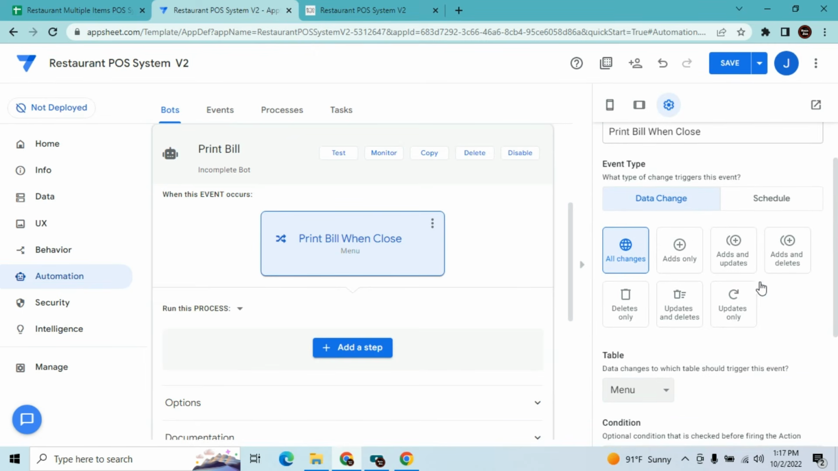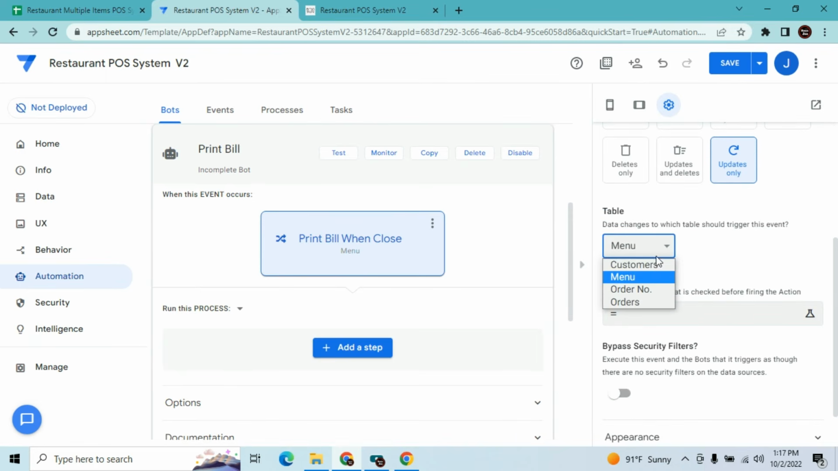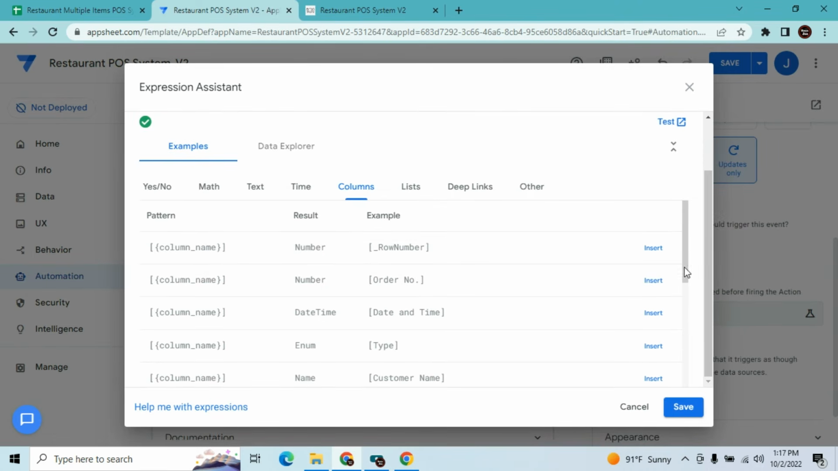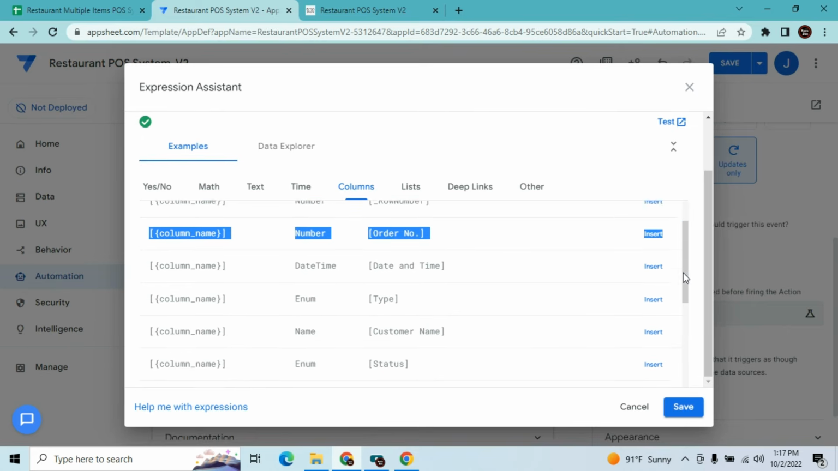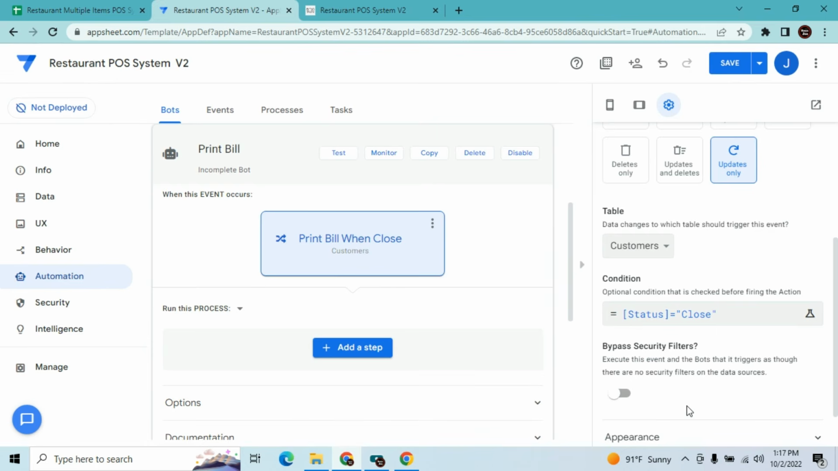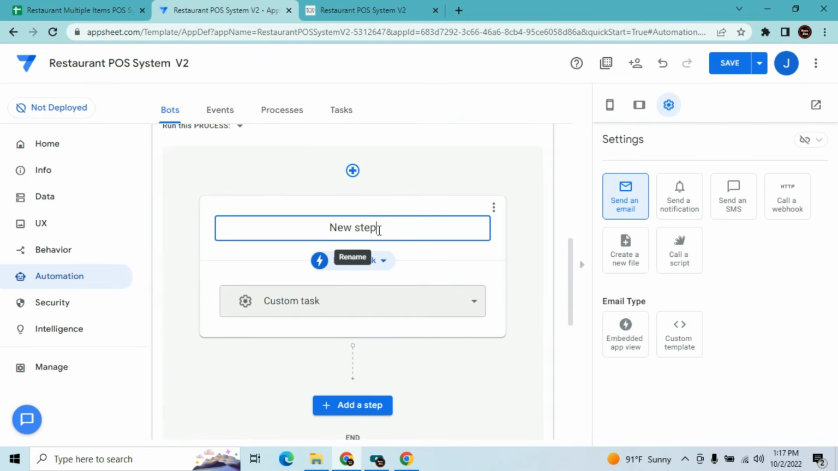So we're gonna just choose updates only, then select the table. So the table we need to trigger is in the customers. Then there's a condition here. So once the order is closed, we need to print the receipt. So the status is equals to closed. Then let's print the receipt. Then let's add a new step, add custom step. Here I'm gonna name this print bill.